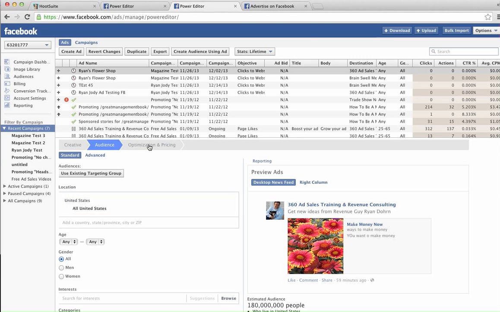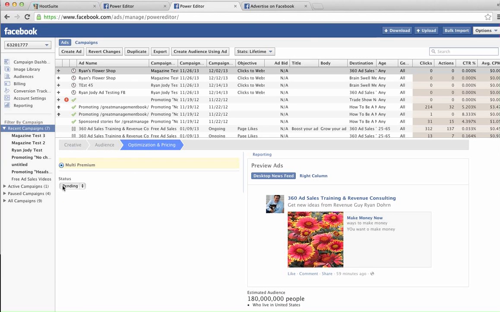Okay. Then over here under optimization and pricing, right now the status is pending. Okay, the campaign status is pending, so we're not going to see it there. If you would like to take it and unpend it, make it available, then you can do some more adjustments here. But overall, that's the way that you would create using the Power Editor.